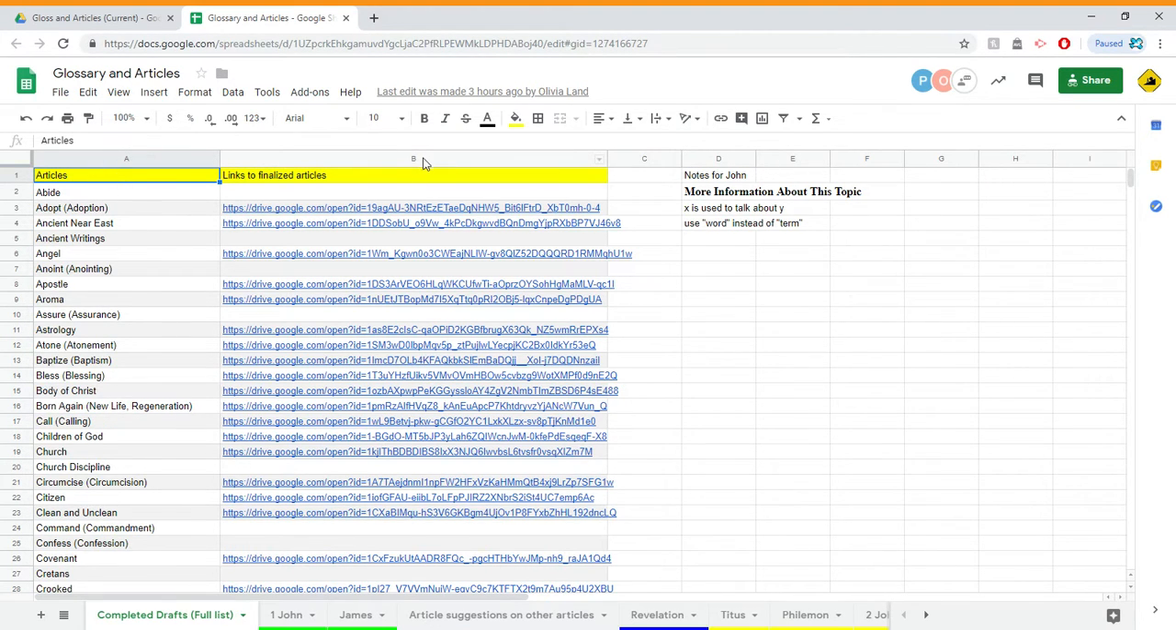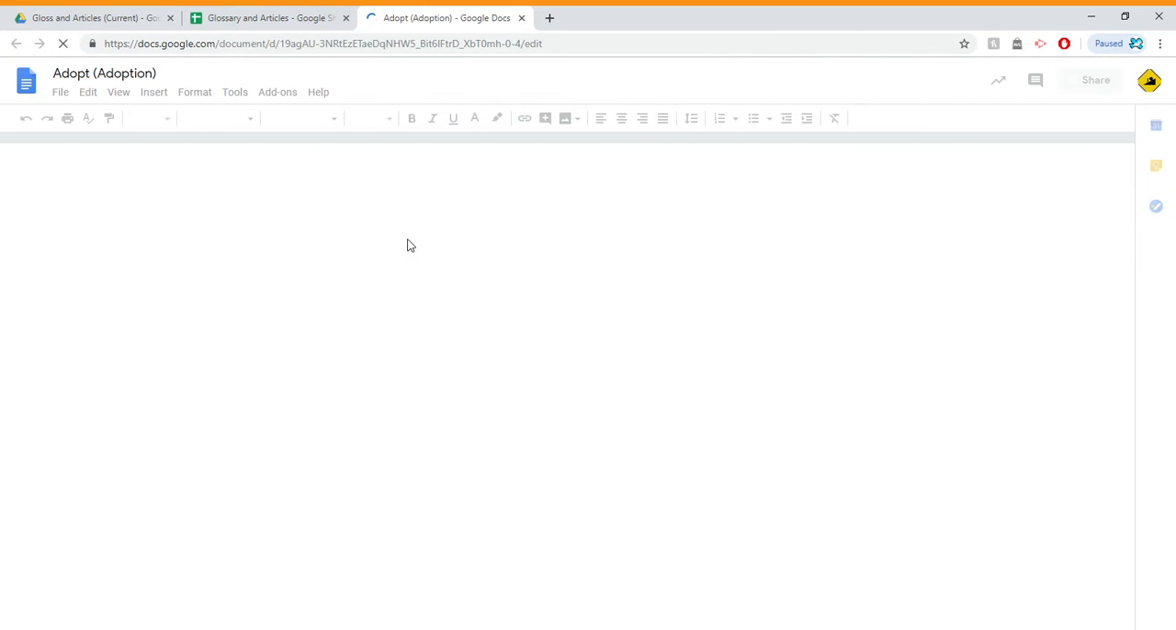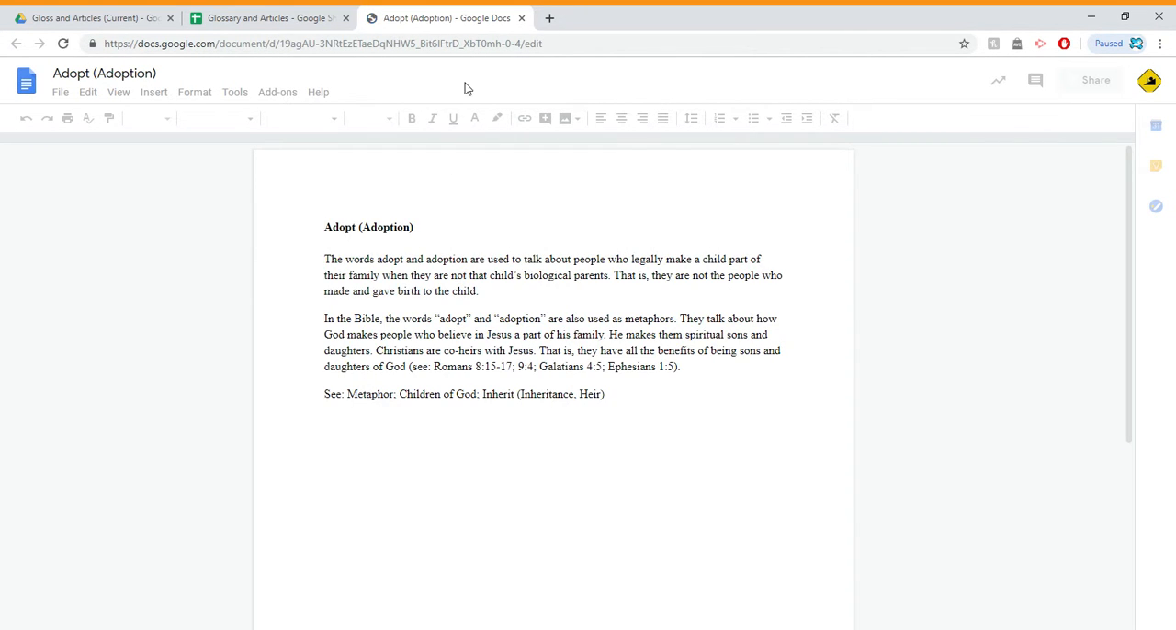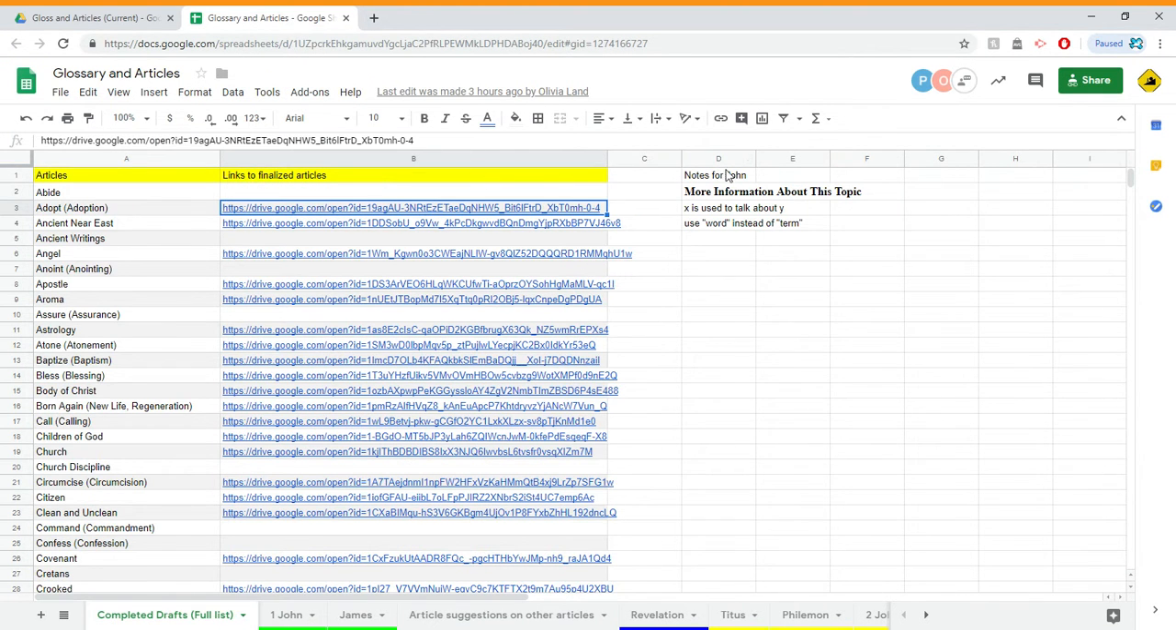In column B, these links will take you to the articles that have been finalized. So as you can see, this one does not have a link yet, so it means this one is still being edited. But if you click on these, it will take you to the completed article, which you can use as a resource. And here in column D, I've just left notes for myself. This one may be helpful for you, more information about this topic, because it's the name of a section we use in the article. But we'll come back to that.